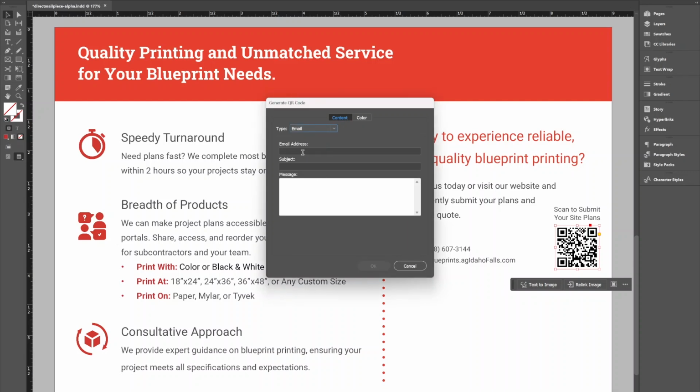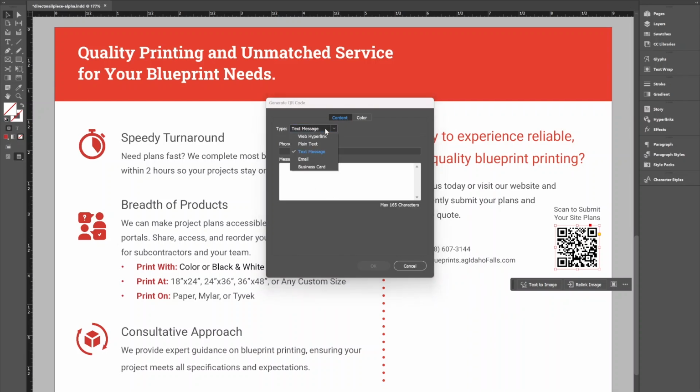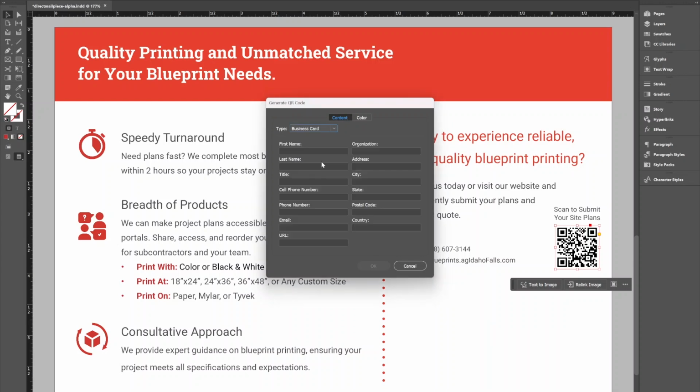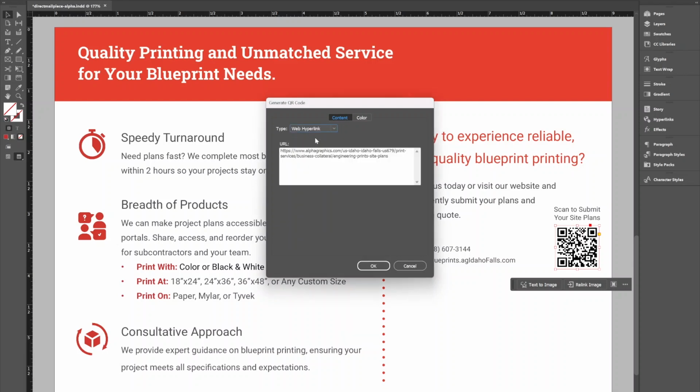So you can put in the email address that it's going to, the subject, and the message. You can see for text message, you set what the phone number is and what the message is. For plain text, you just put in the content. And then business card, you can actually generate a vCard using this as well. You just type in all of the information that would go into those fields, and then you generate it, and when you scan that QR code, it will download the vCard that has all of this information in it for them. So we're going to create a web hyperlink today, and then we can choose color if we need to.